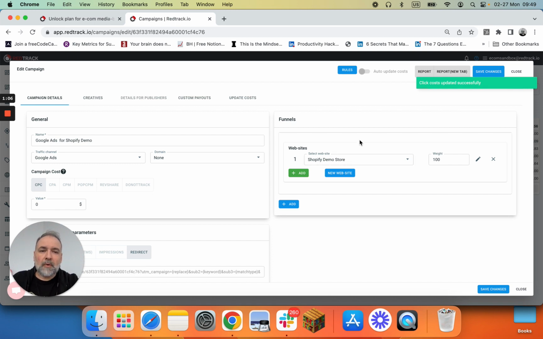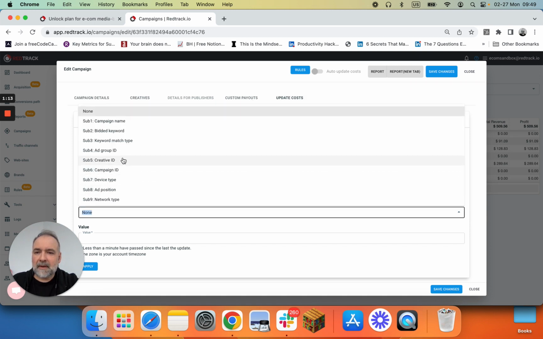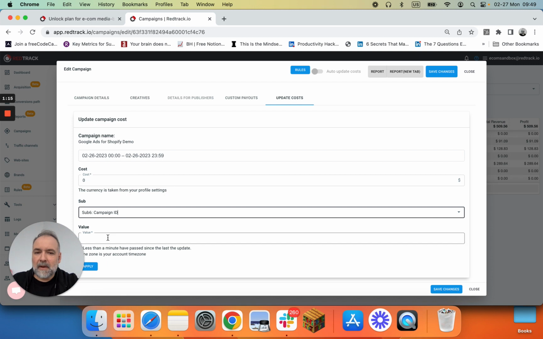If you want to go really granular, of course, you can update costs not for the whole campaign, but for example, for specific campaign ID, etc., to make it even more granular, but that will take slightly more time and effort. Maybe you can do it on a weekly basis. So this was the instruction how to add costs for your ad spend to your campaigns in RedTrack Unlock.